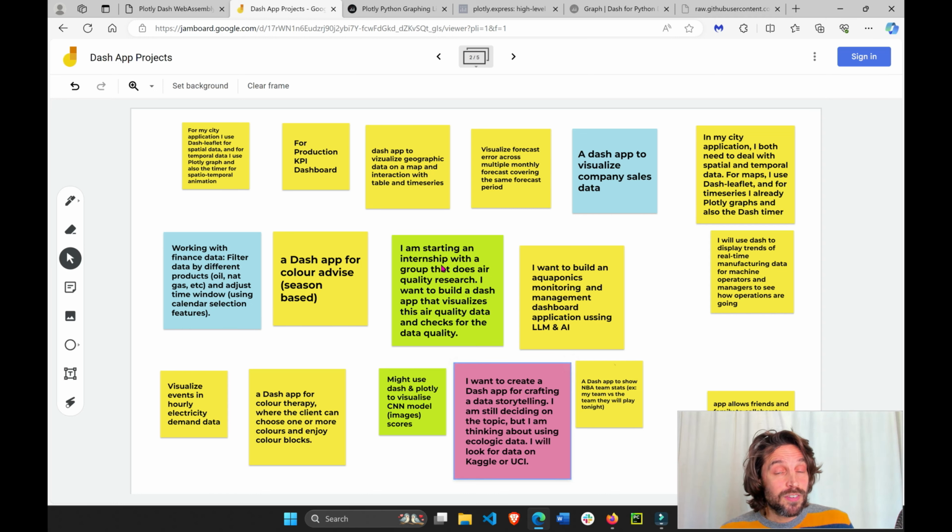If you have any questions about the app that you want to create with Dash, feel free to post it on the Plotly community forum. That's where we're going to have other members, as well as myself, help you with some issues if you get stuck or any brainstorming ideas.